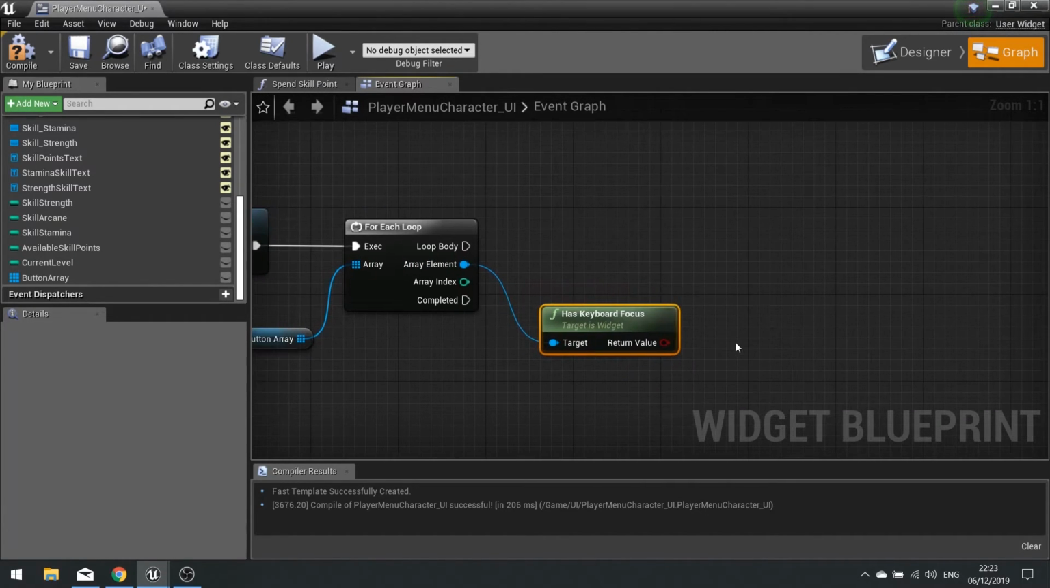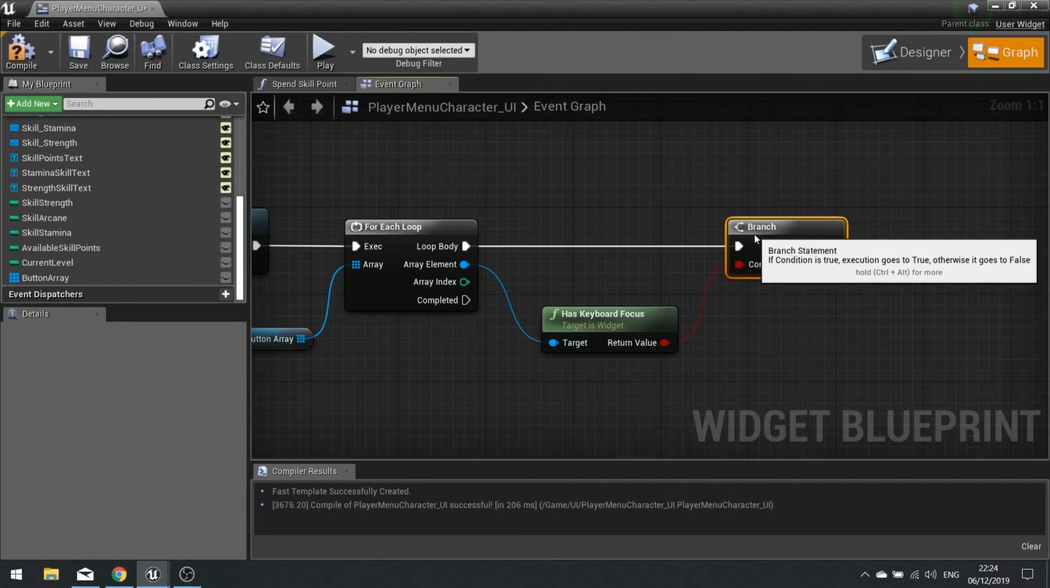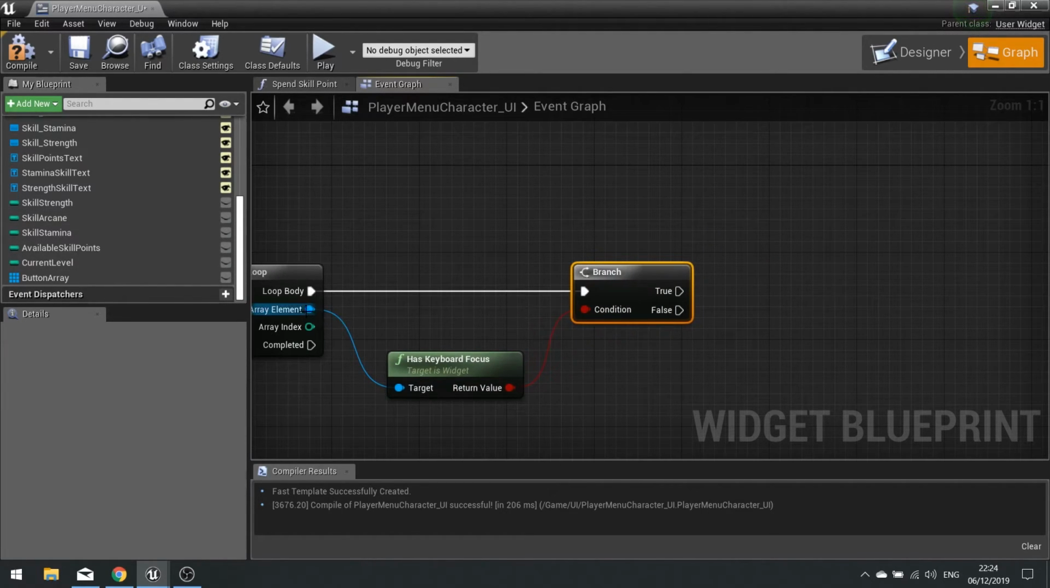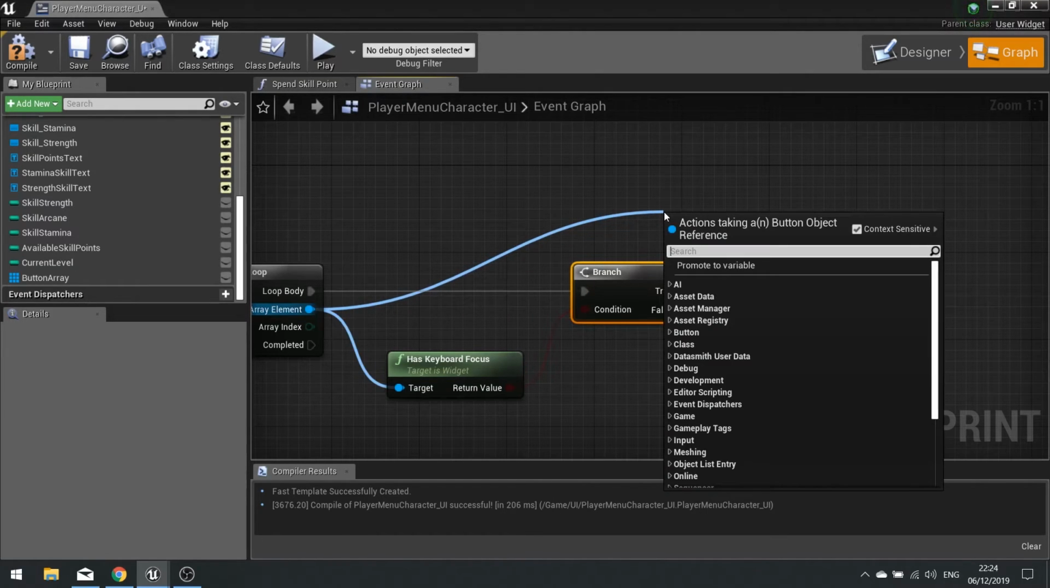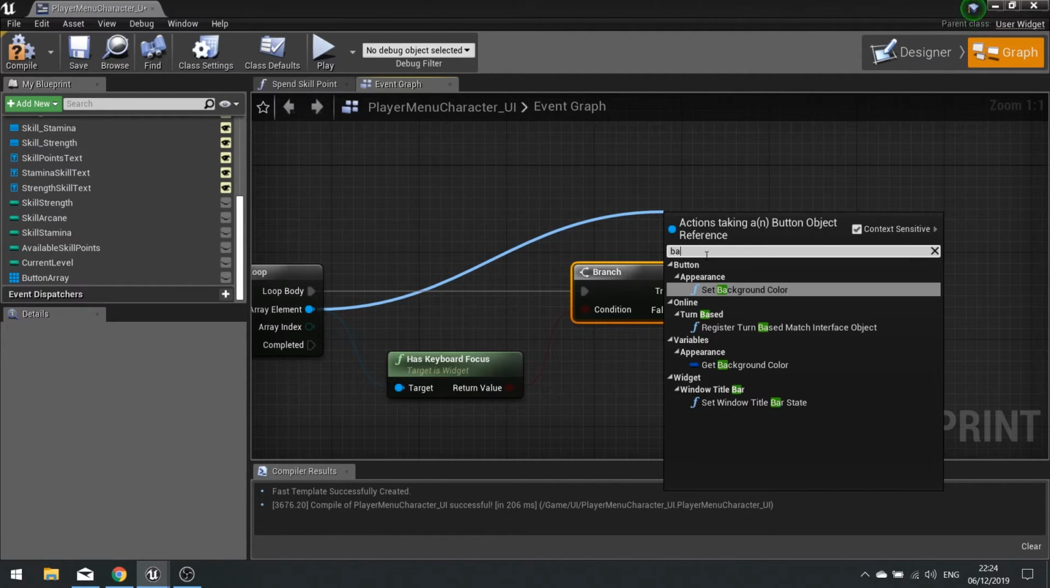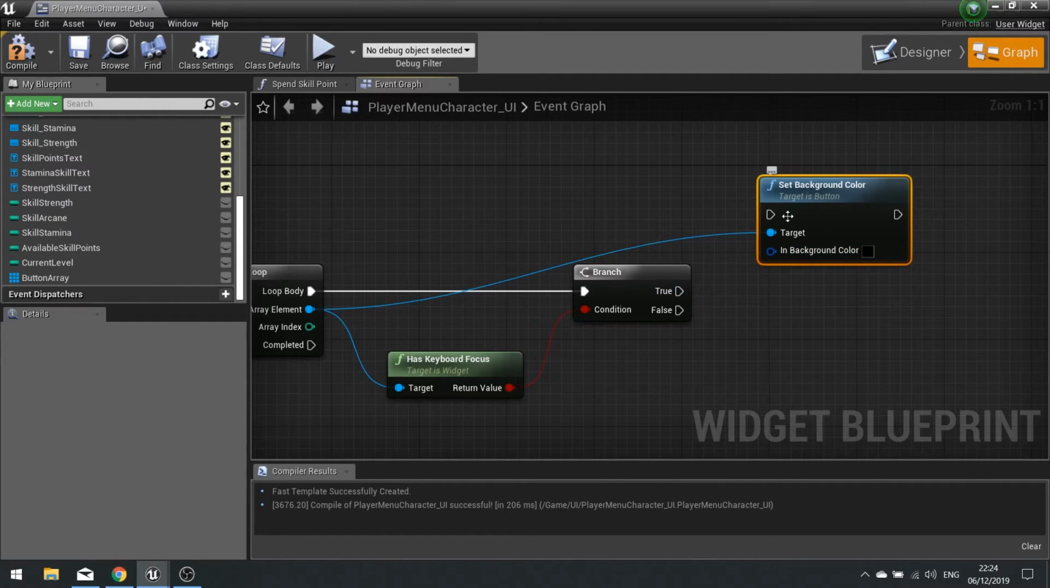This will return true or false. If it's true, it will do one thing. If it's false, it will do another. So let's put that into a branch. Body. And if it's true, we're going to tell the array element here to change its color. Okay, so it's a button object. So we can go in here, and we want to actually get hold of its border. No, just do background color. Let's see how that looks. Keep it simple.